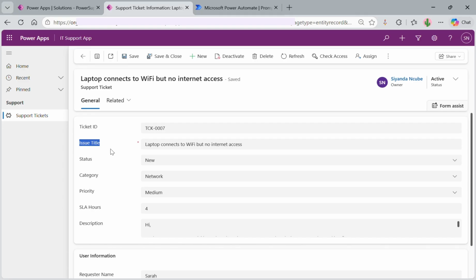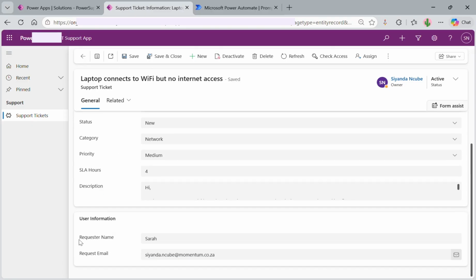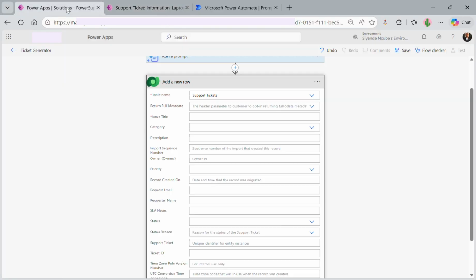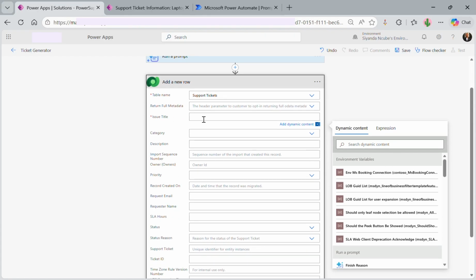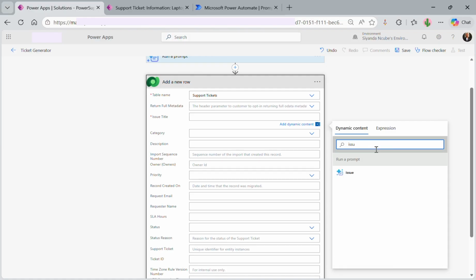We need the issue title. The status we don't have to. We need the category, the priority, SLA hours, as well as the description and the requester name. Okay, so we'll come here and say issue title is gonna come from our custom prompts. Remember that JSON that we defined, that this is how we want the JSON to come to us, right? So now you say issue title and then you search here issue.